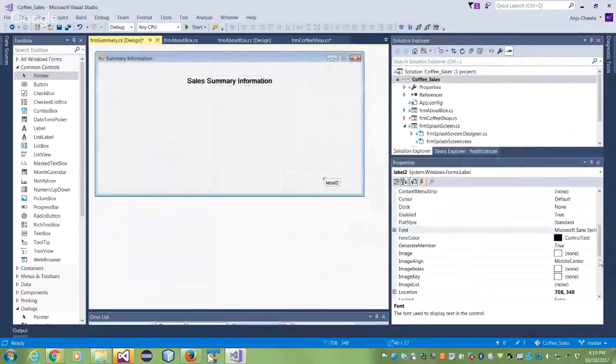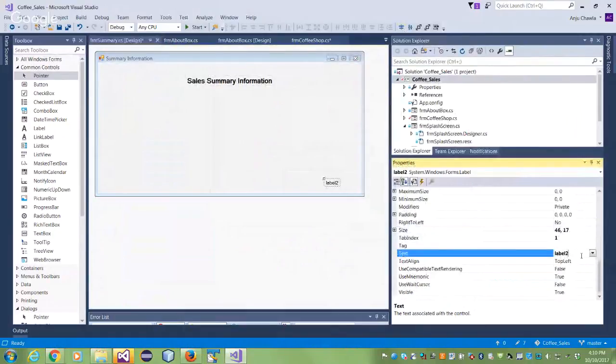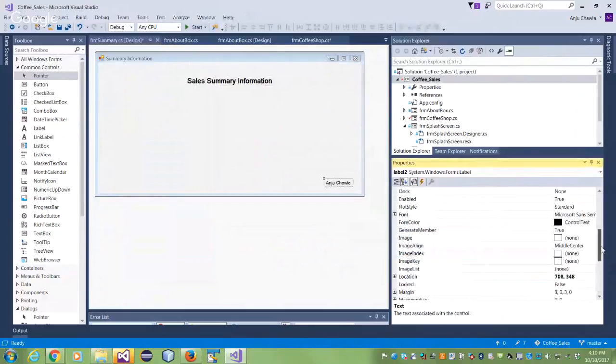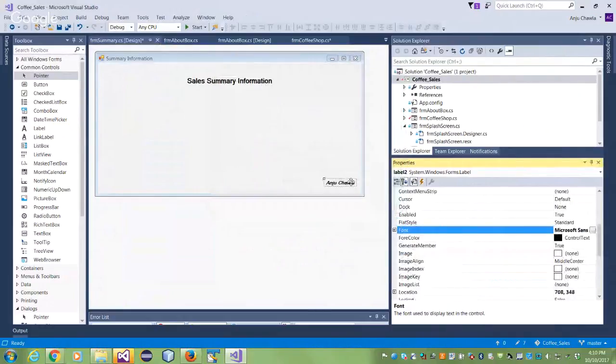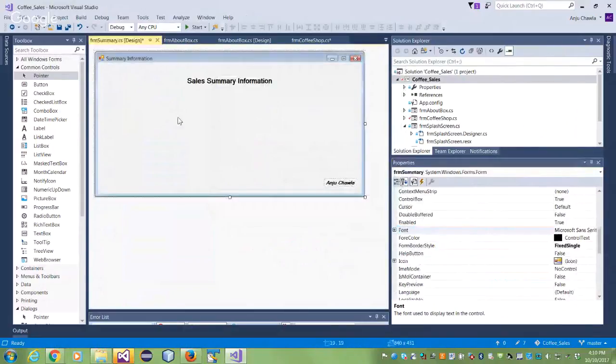Take your label 2. That's your name. You can change its font if you like. I usually keep it bold oblique, but it's again my preference. And please ensure that I can see your name on the form. Sometimes the name is out of the form. Okay, so I need to show three outputs.